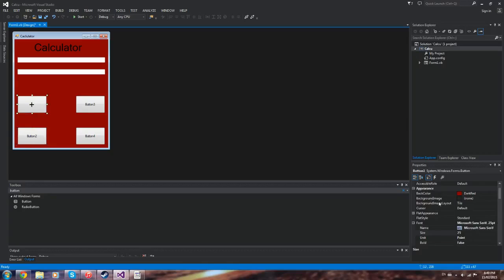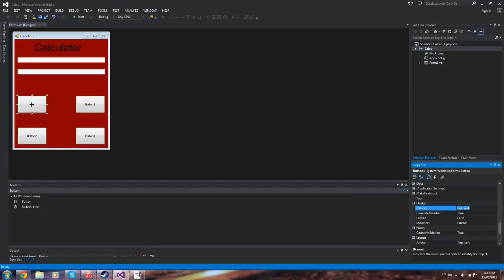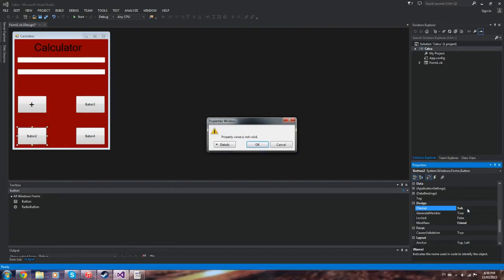Oh, actually, one more thing we gotta do. Let's go all the way down, go a bit up, and then we'll find name. We'll change this to add. Just when we go to code, it's a little easier to type in. This will be SUB, short form for subtraction.